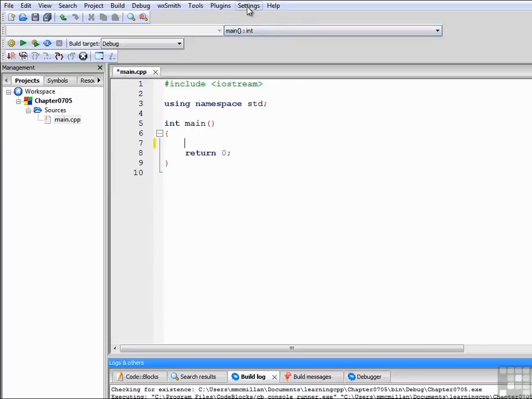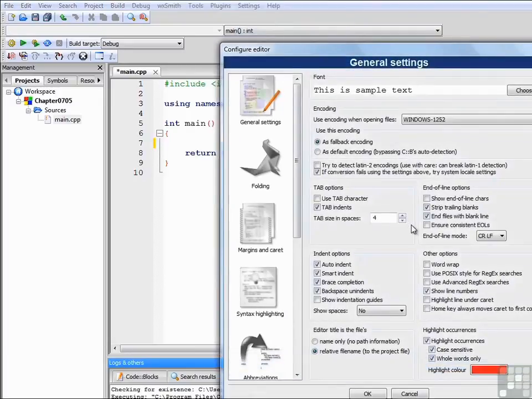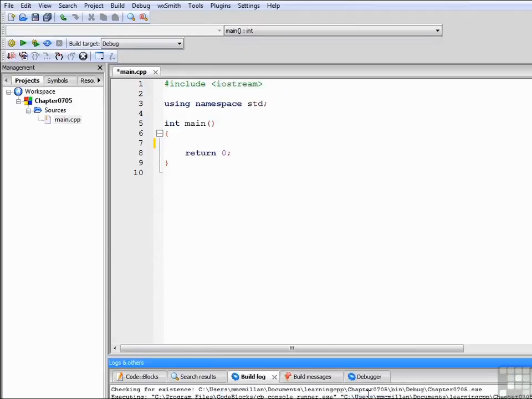So if you would go up to your settings menu and select editor, then come down to where it says brace completion, uncheck that box and click OK. Alright, now we're ready for the problem. We're going to write a little program that helps a person of a certain age figure out what they can and cannot do. If that doesn't make much sense, it will when you see the program.